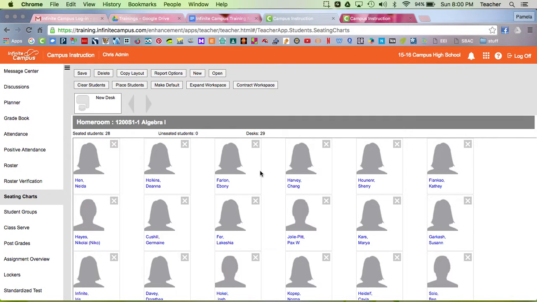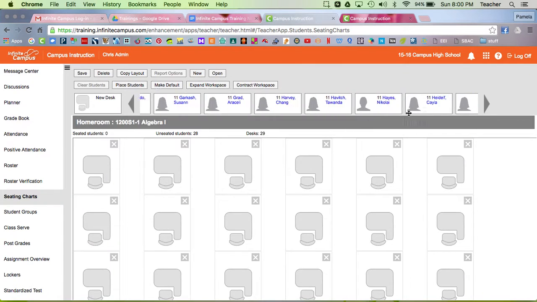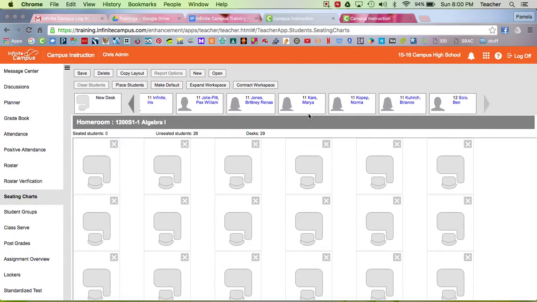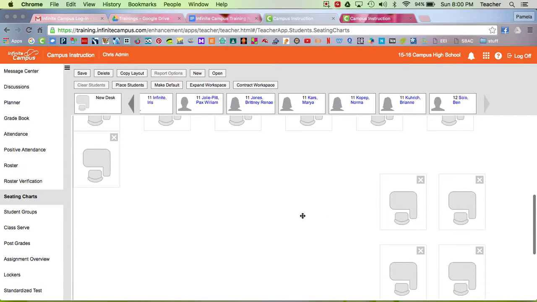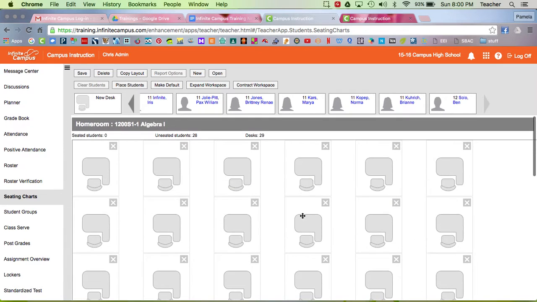So one way that you can do this is you can click on the X next to their name and it will remove the student from that seat, and you can do that one at a time if you're just moving a few students around, or you can clear them all out of the seats and it'll take them all and put them all up here at the top, and then you'll have empty seats down here at the bottom that you can fill and make it look like your classroom.